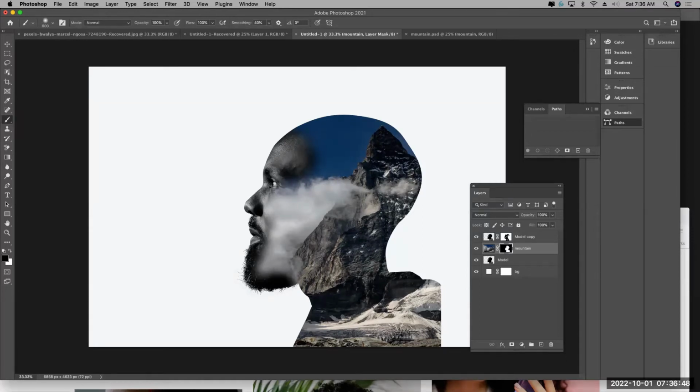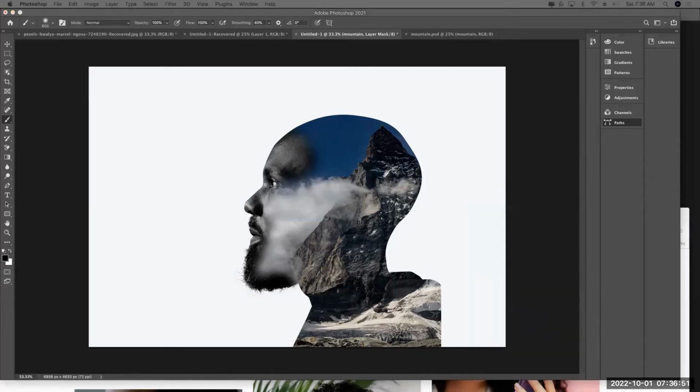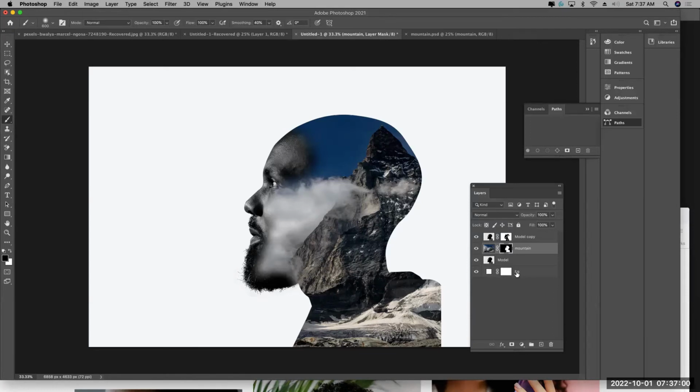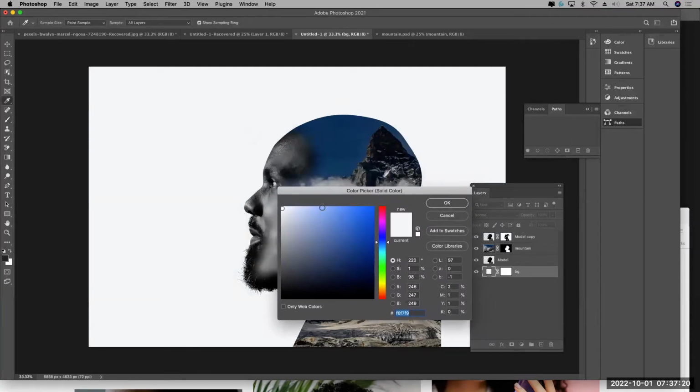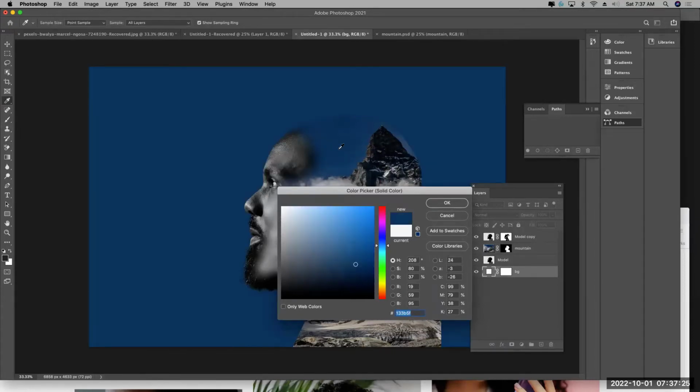Step number 22. Select the background layer, which is this one here. Select the background layer, double click and sample a color from the image. So we double click here and then we sample a color. You simply sample a color like that from the image and click OK.